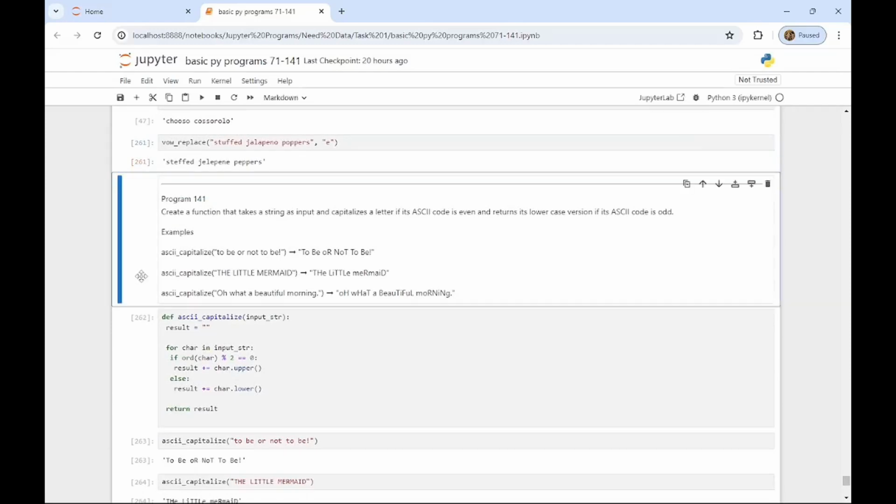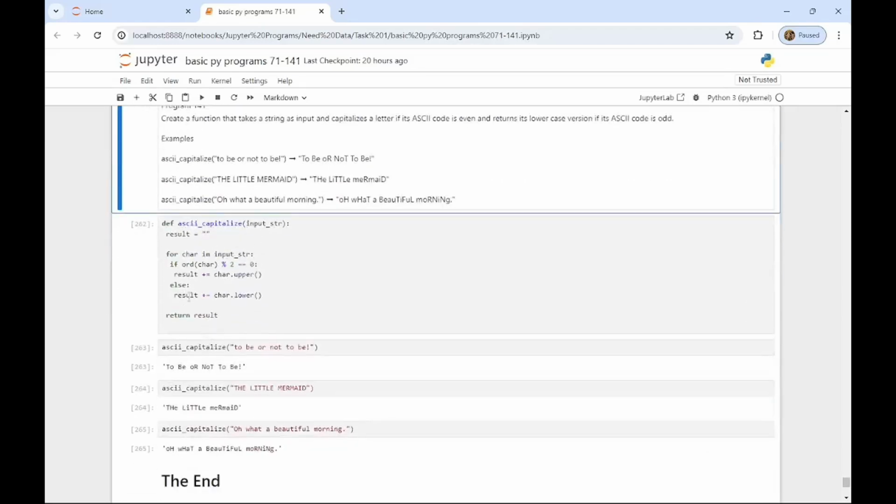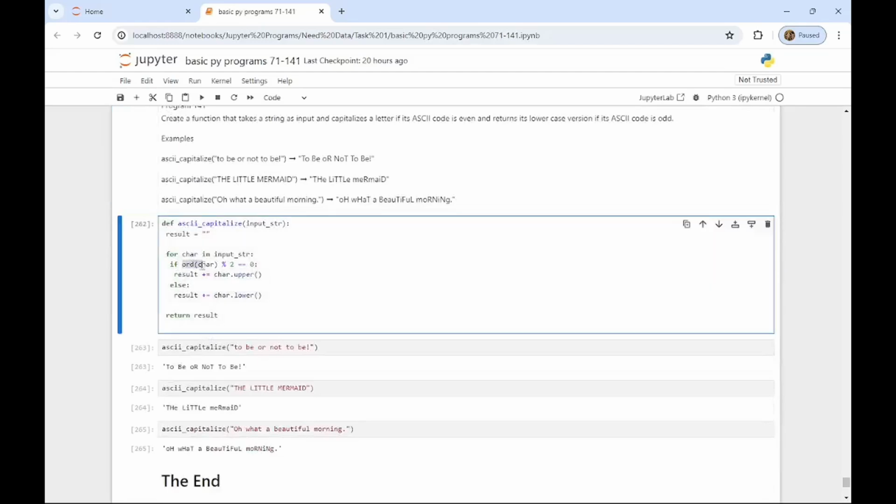So the next question is to write a Python program that takes a string as input and capitalizes a letter if its ASCII value is even, and returns the lower version if it's odd. So we need to write a program that takes the input string, and we need to capitalize those letters that have even ASCII values. So for that, I'm defining a function called ASCII capitalize, and this is my input string, and I'm defining an empty string called result. For every letter present in the input string, I'll be finding the ASCII number of it. The ord function is used to get the ASCII code for it.